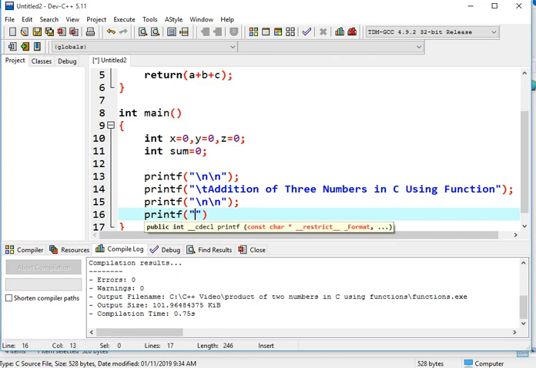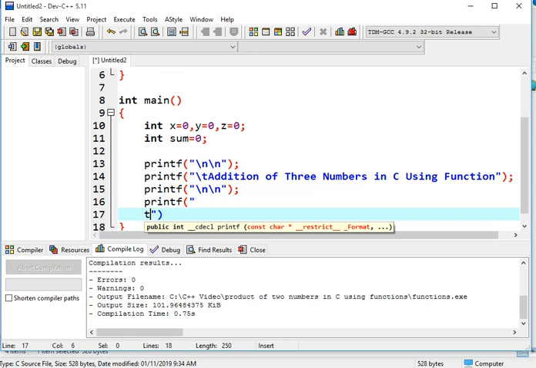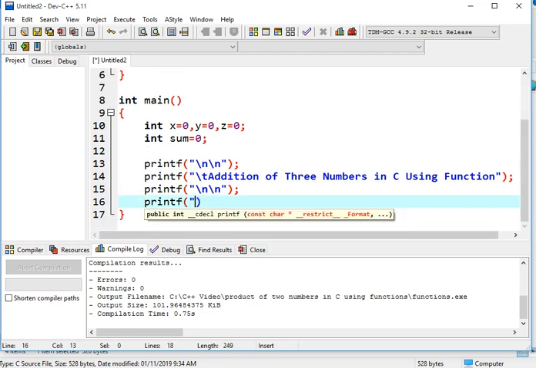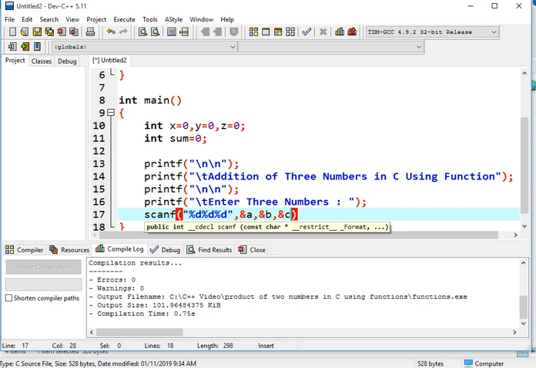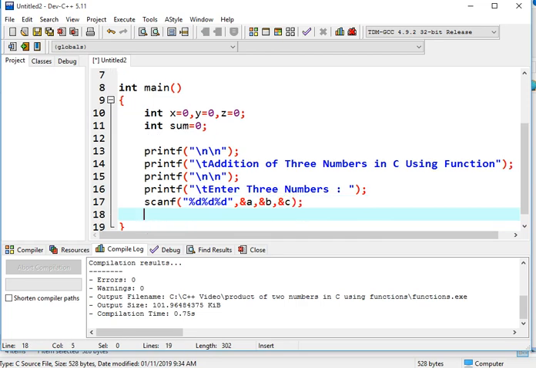printf, okay, enter three numbers. scanf, we have three %d here, and then we have here ampersand a, ampersand b, and ampersand c.